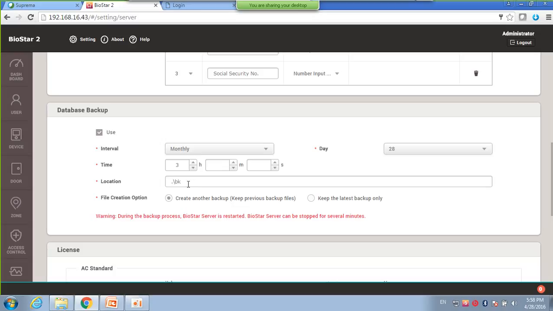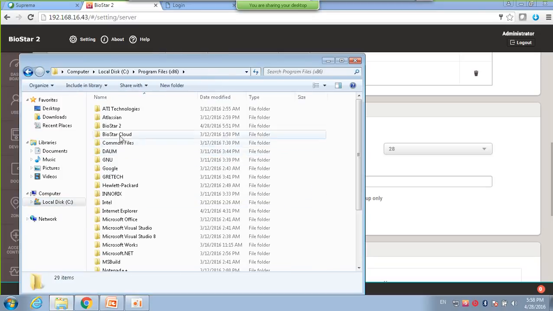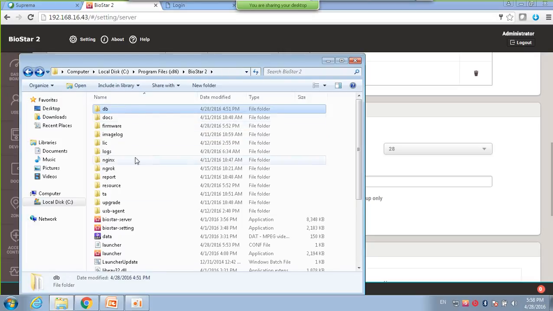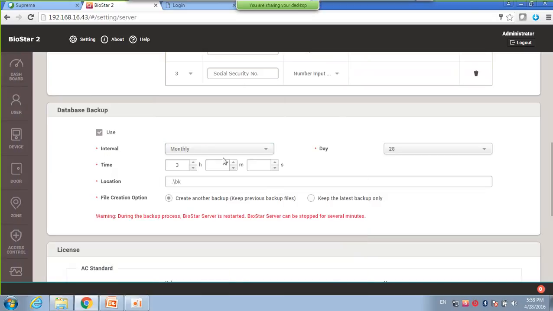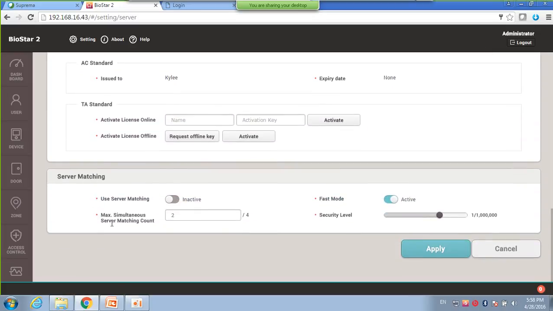The location /bk, this will be here on the BioStar2. Sorry, here there will be a bk created since this hasn't been done. So you can see the BioStar is restarted. It can be stopped for several minutes. This is the server matching I've been telling you about.